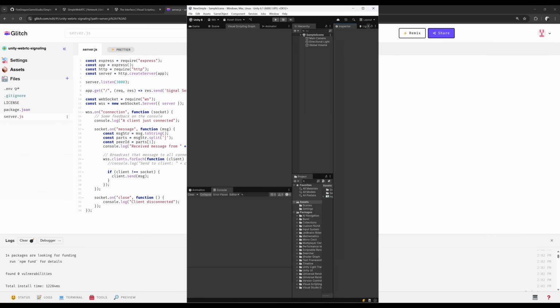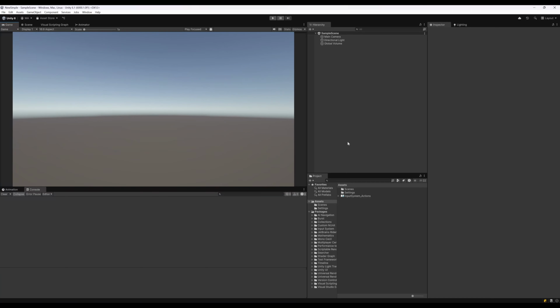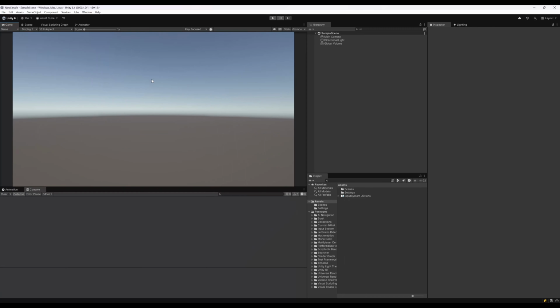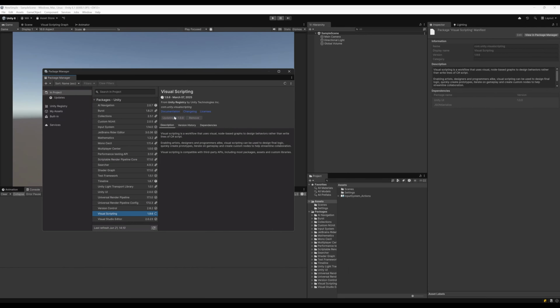Nevertheless, let's get started with a completely fresh project in Unity 6.1. And it's just the Universal 3D rendering pipeline, as you can see here. So first of all, Window, Package Management, Package Manager. Let's check which kind of visual scripting is here. It's 1.9.6. We can just update that.